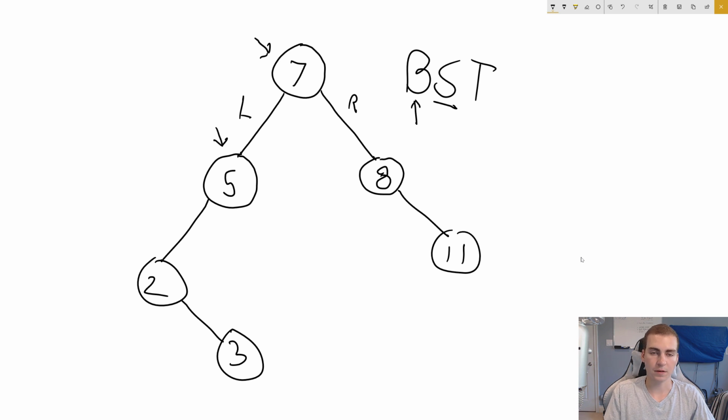So if you look at 5 here, you can see that 2, since it's less than 5, goes to the left of it. And 3 over here, since it's greater than 2, it goes to the right of it.